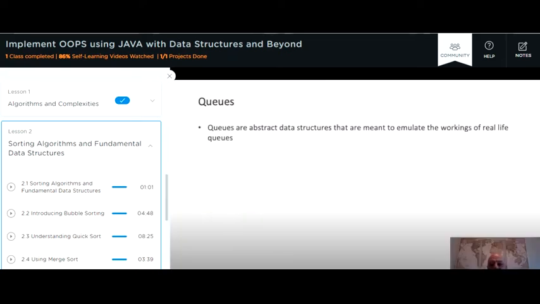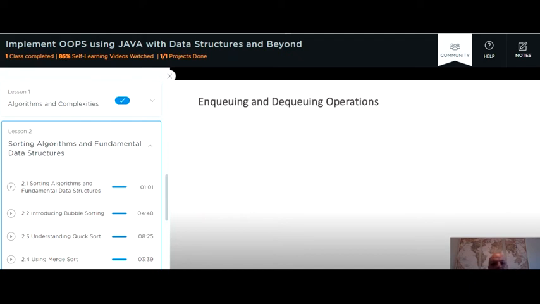Queues are abstract data structures that are meant to emulate the workings of real-life queues. They are used extensively in various applications such as resource allocation, scheduling, sorting, and many others. They are typically implemented using a double linked list, although many other implementations exist. A queue usually consists of two operations, an enqueue operation, where items are added to the rear of the queue, and an opposite dequeue operation, where items are removed from the front of the queue. These two operations make the mode of operation of this data structure called first in, first out, or FIFO. We can implement an efficient queue using a double linked list.